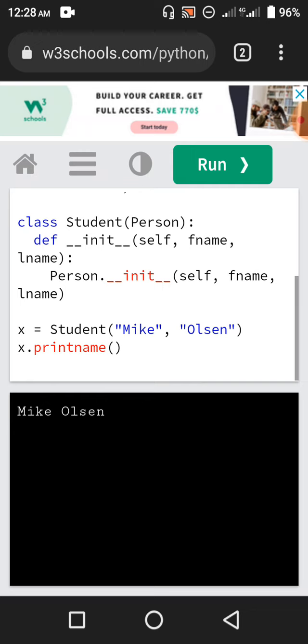So we get out of the class and x equals student of Mike and Olsen. By doing this, what we do first is Mike will be the fname, and Olsen will be the lname in the student init class. Then they will be passed in the parent init function. Mike will be fname and Olsen will be lname.